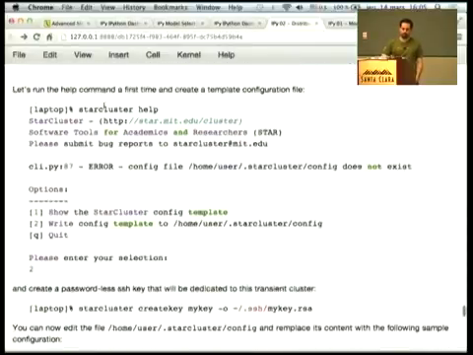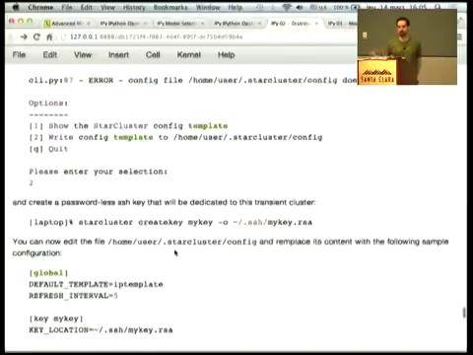The first time that you run StarCluster, you can run the help command and it will complain that there is no configuration file in this folder, and it will give you the option to create one with a template. So you can create one with a template and save it somewhere and have the canonical example configuration file with all the inline documentation of all the individual options. So it's very good to learn how it works.